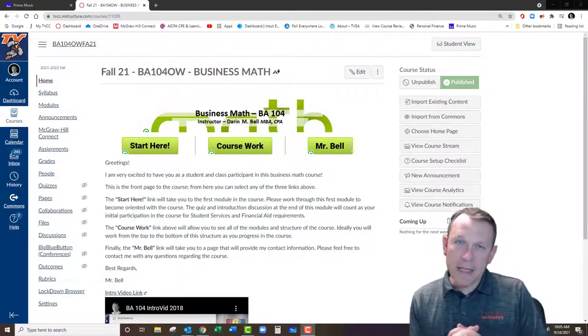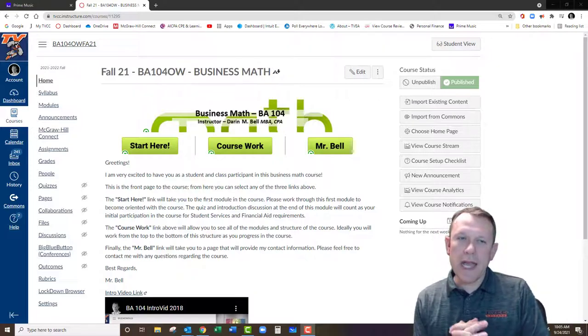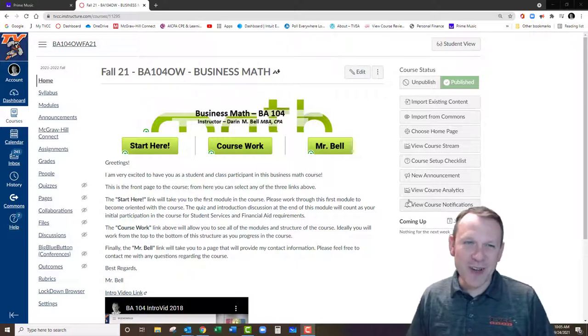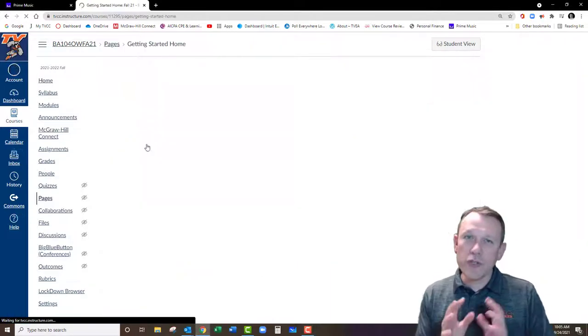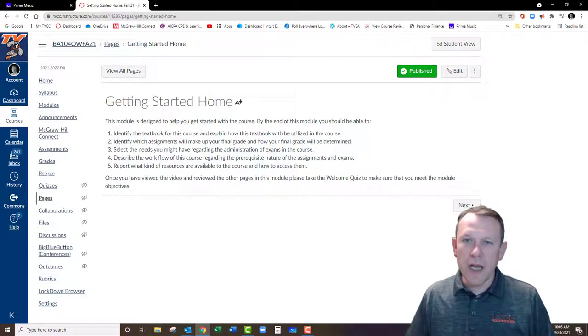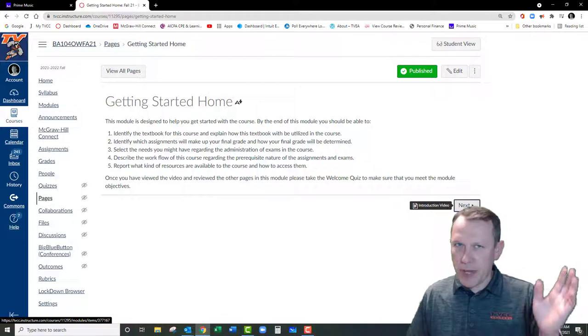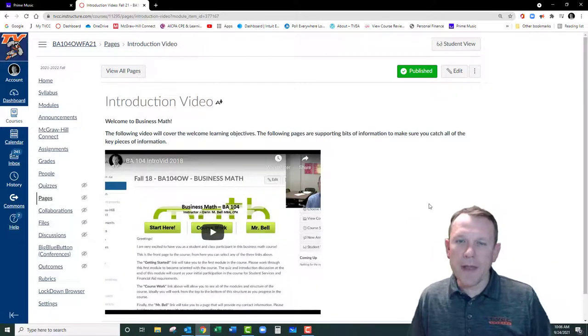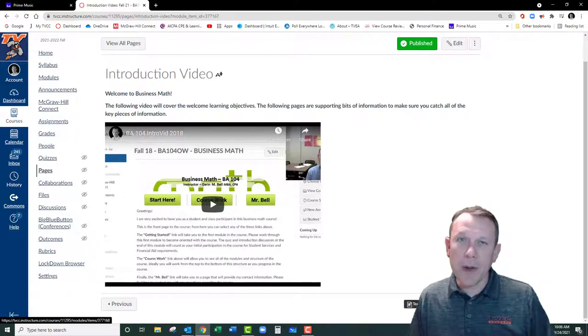We're here on Canvas, and we are looking at the main Canvas home. We're going to go ahead and begin with the Start Here button. That's a good place to start. As you work through the Start Here button, that's what you need to do to begin with. You need to get into this module and go through the next buttons, so navigate through that. It's going to have the new video here that I'm making right now. I'm updating the video for this course.